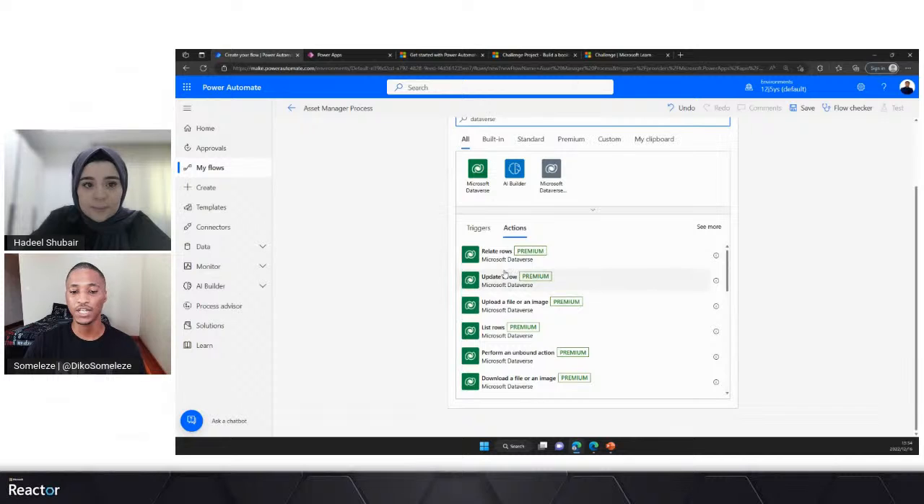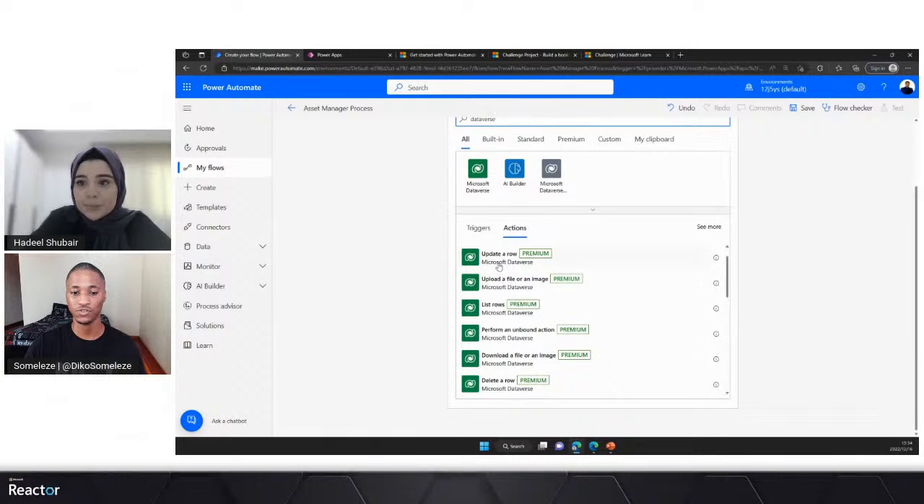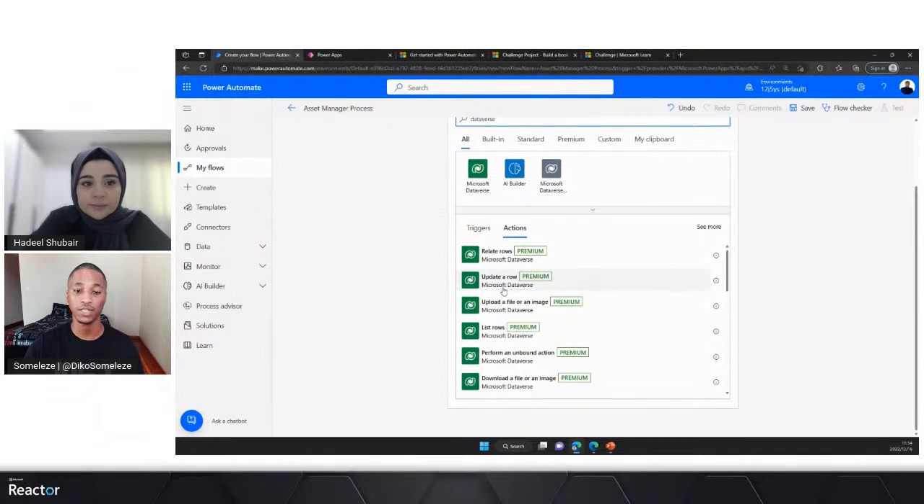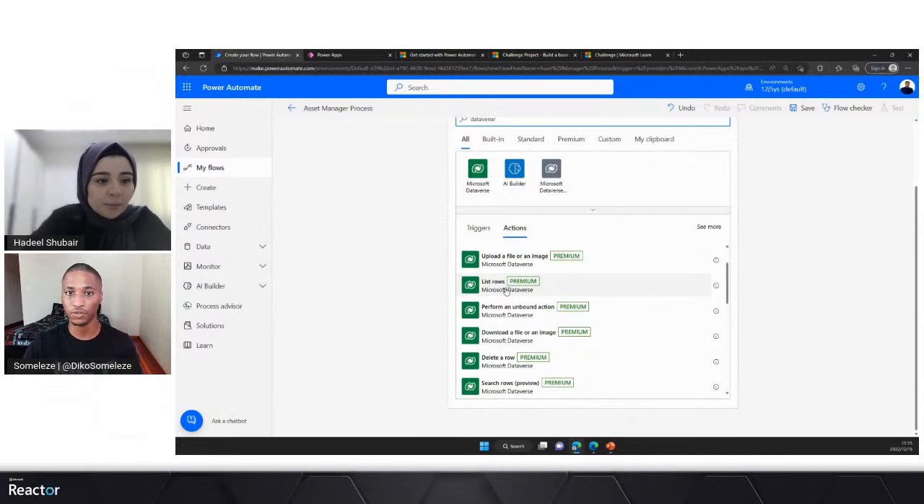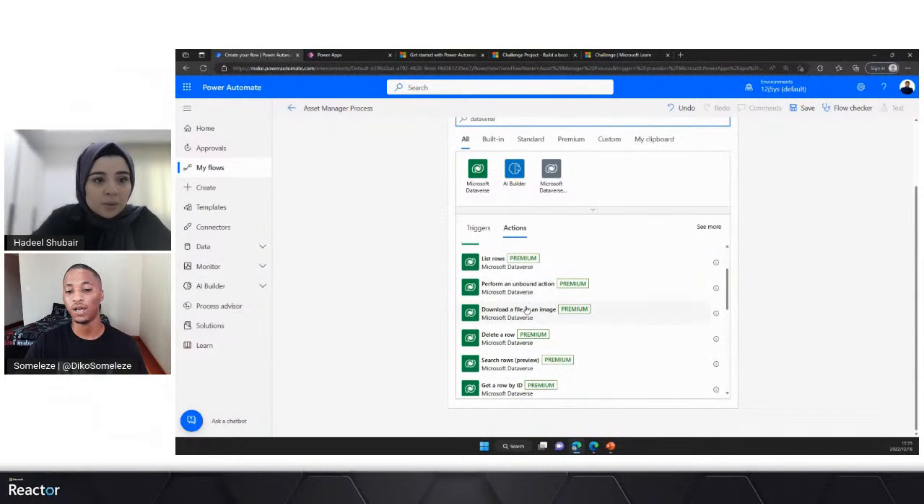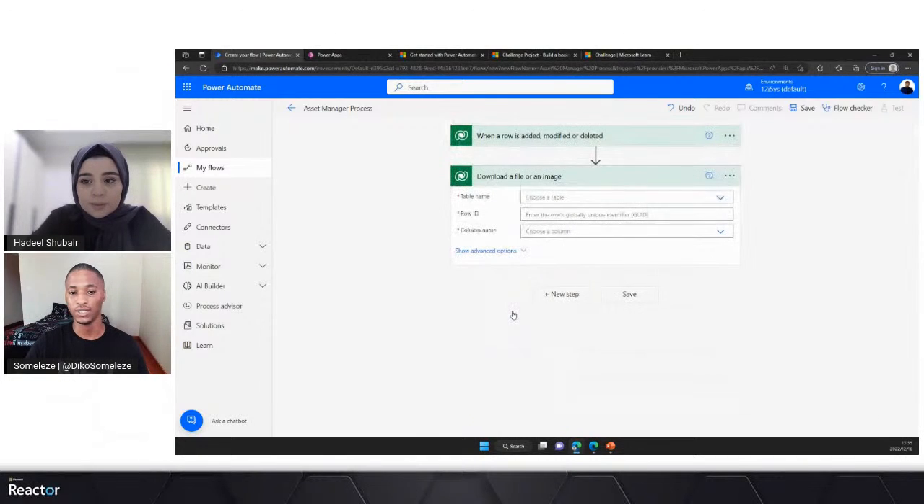And then there's different actions that are available within Dataverse. So you have delete rows, update row, upload a file or an image, which is not what we want, list rows, which will then list all of the rows within the table, perform an unbound action, download a file or image. So this is what we need, which is we're going to click on it and say download a file and image. Then we need to specify the table, the row ID, and the column.